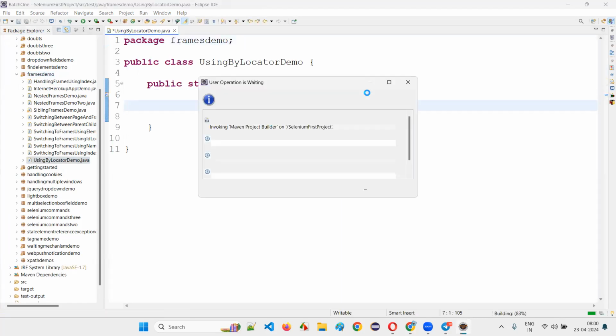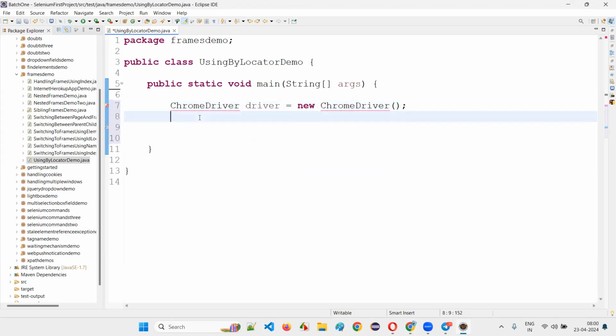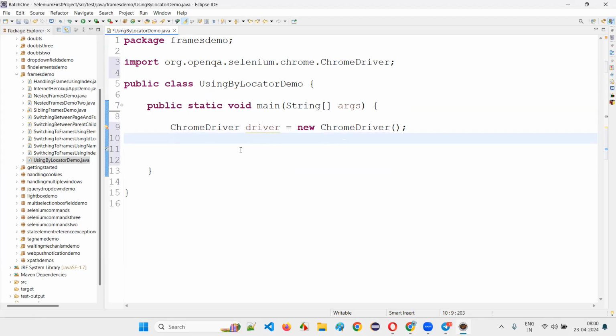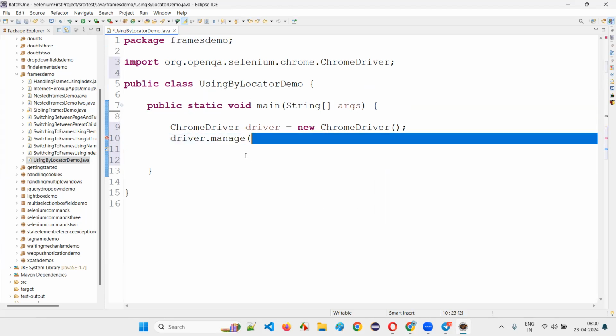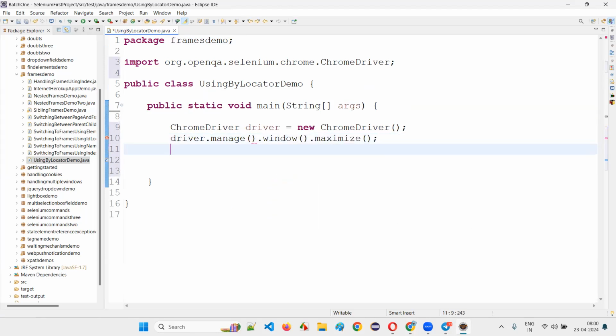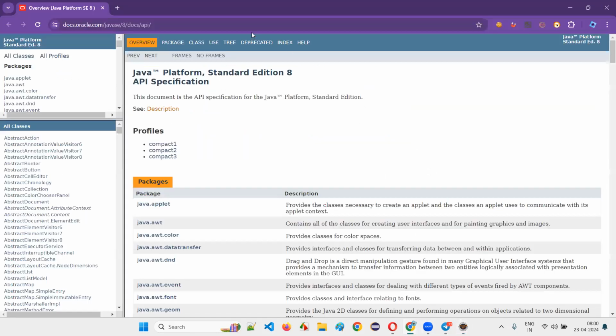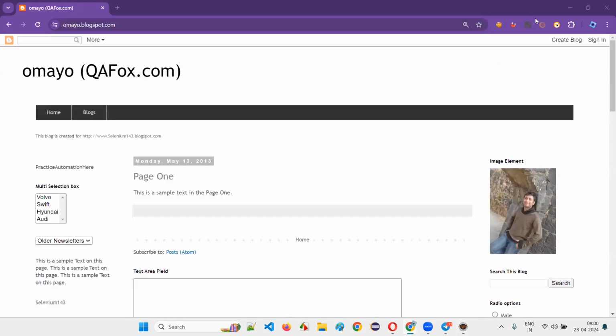I'll simply write ChromeDriver driver is equal to new ChromeDriver. Control Shift O to import, and here driver.manage().window().maximize(), then driver.get(). I'll provide the application URL, any application URL, not this one. Basically, you can take any other application like omega.blogspot.com. I'll cover the basic stuff.